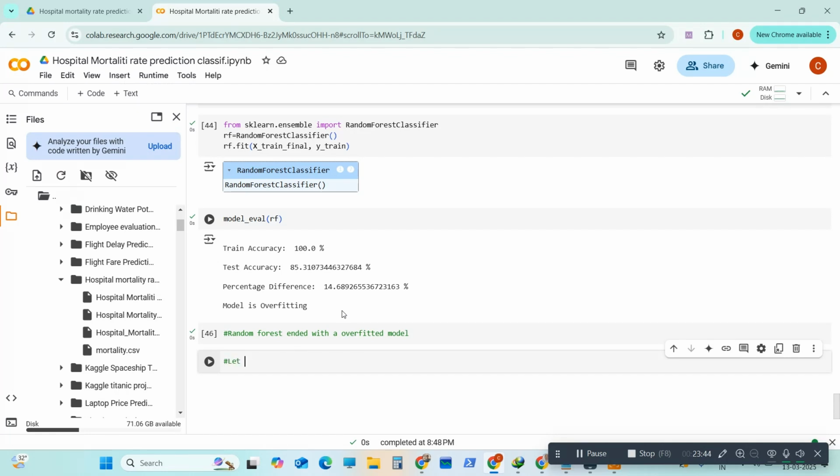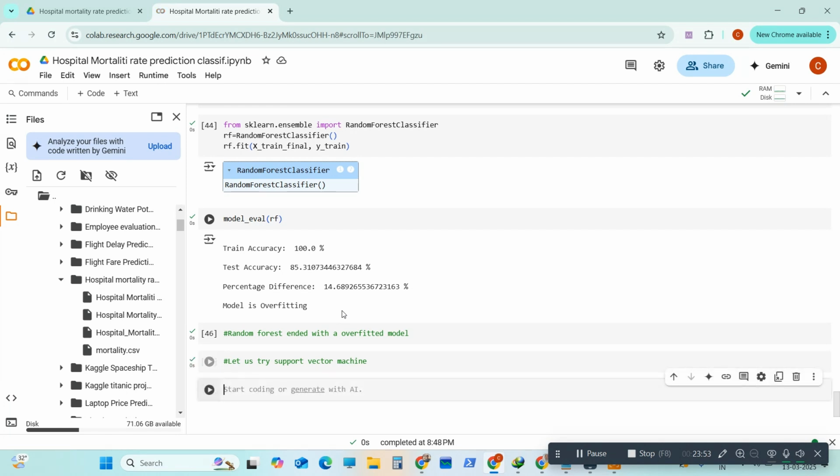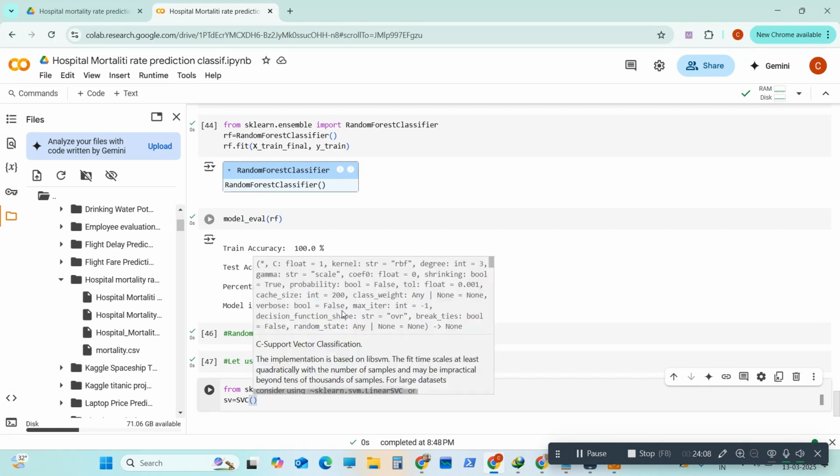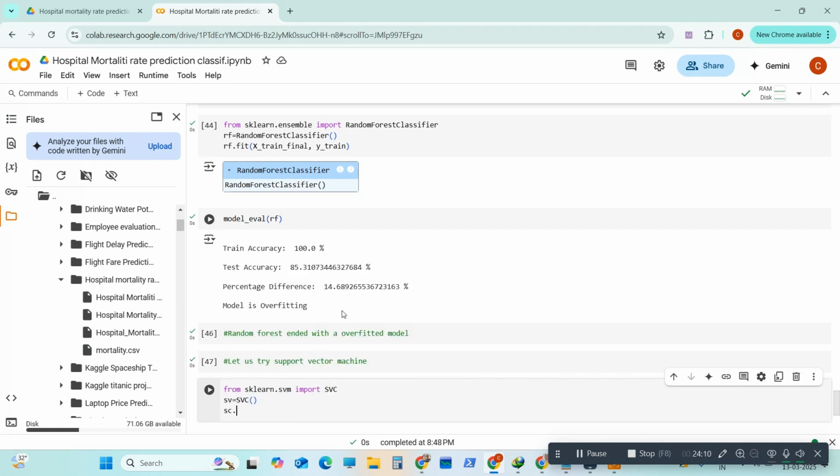See, when I mentioned previously that I had made a mistake, it was not a mistake, it was correct only. If the difference between the testing and the training accuracy is more than 5%, then the model is overfitting. That is what we had mentioned in the function. So our function is correct. Now we will try it with SVM, support vector machine. From sklearn.svm import SVC, support vector classifier. sv is an object, sv equal to SVC, and we will fit our train data.